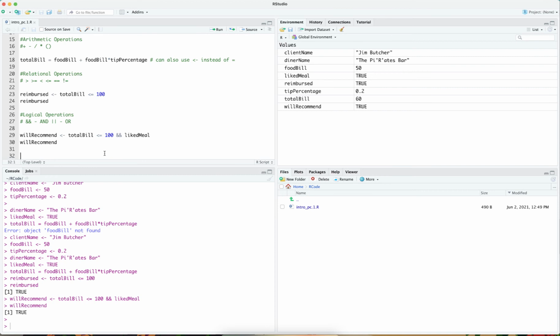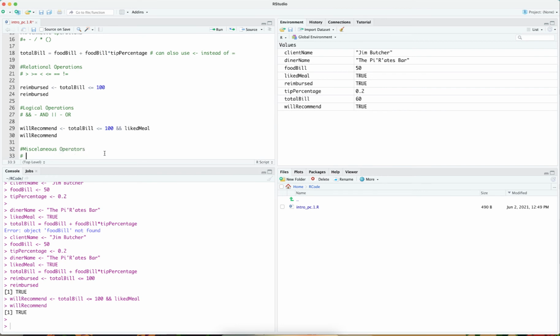In addition to logical operations, one can also sometimes find, in most programming languages, certain miscellaneous operators. Specifically in R, one of the miscellaneous operators is the colon. The colon operator allows us to create a range of values.